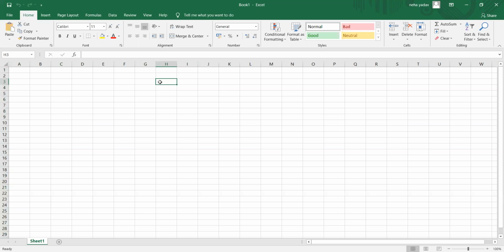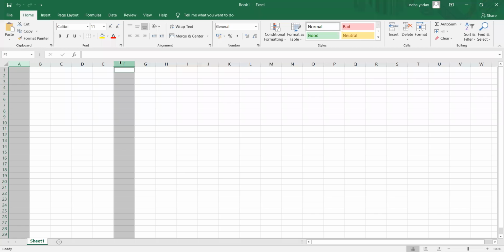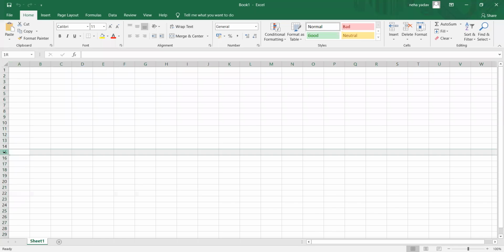Next is non-adjacent. That means if I want to select things which are not adjacent, I select this A and I press control and I press F also. Now you can see B, C, D are not selected, only A and F are selected, whatever I wanted to select. So non-adjacent selection can be done by using the control key while you are clicking over the start of your column. And the same way, children, we can select rows as well.